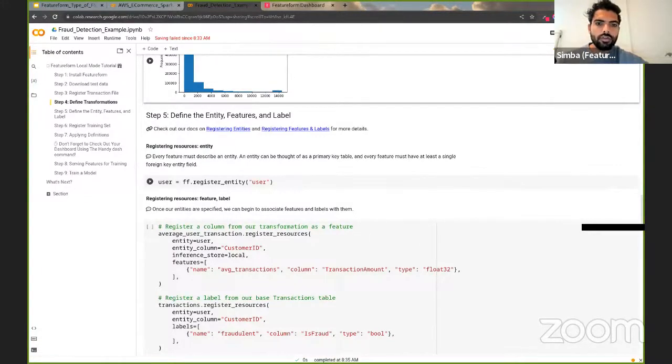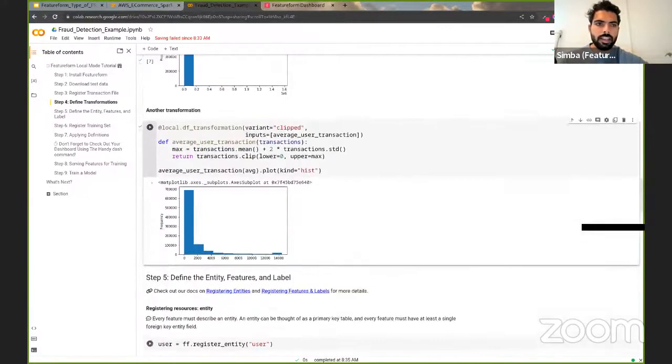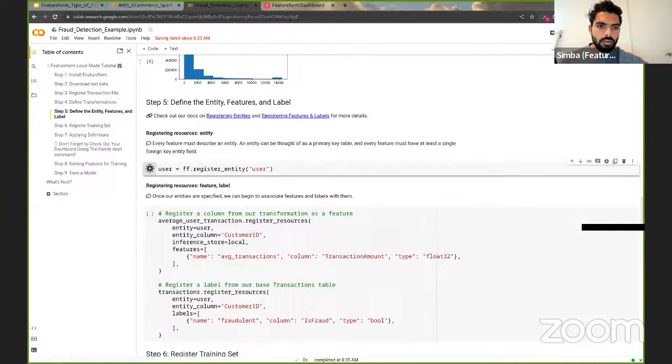First thing I'm going to do is register an entity. When I register the entity, it's kind of like a primary key. Let's see if this works. The primary key just allows you to associate features and labels and other things to this entity. So the user entity just means that I can create features and associate them with user.